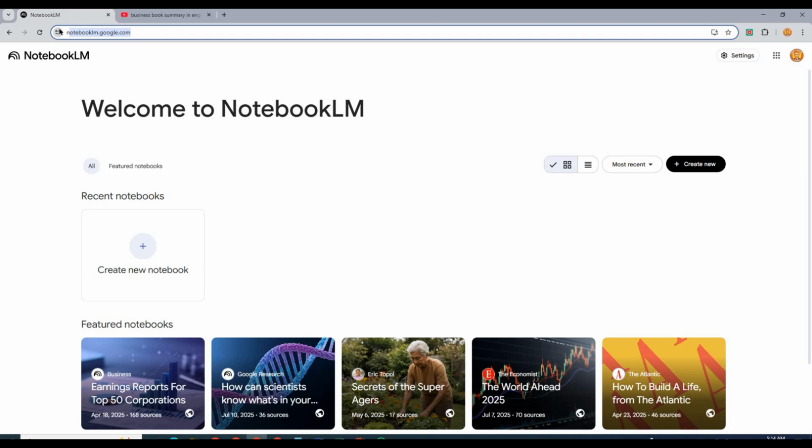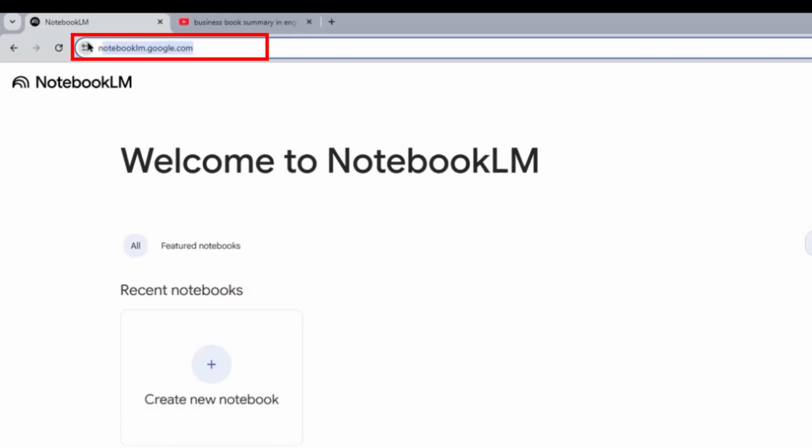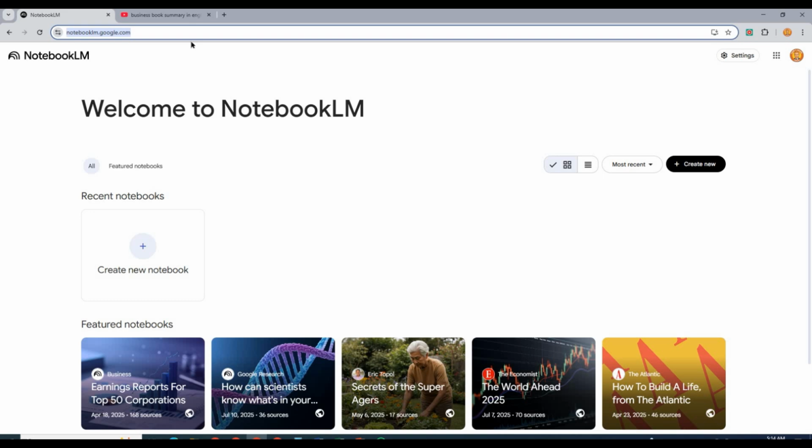To get started, open your web browser and go to notebooklm.google.com. You will need a Google account to sign in. Once you log in, you will land on the main dashboard. This is where all your notebooks will appear.